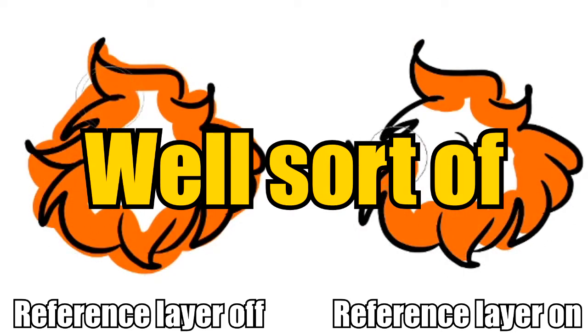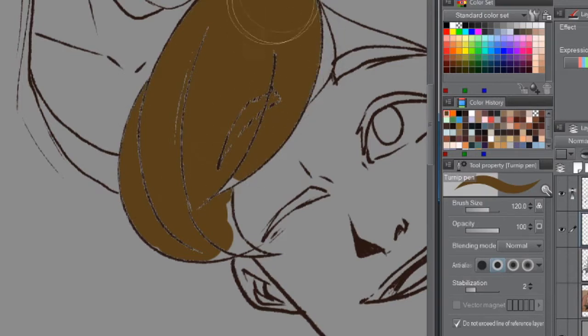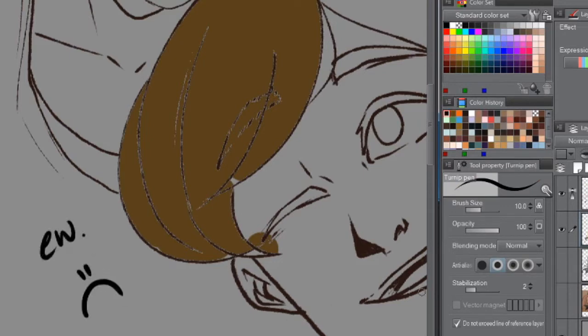But I personally don't like this, because with lots of lines as detail in my line art, sometimes it just won't color the small spaces I want it to. So yeah, this trick is not really for everyone.